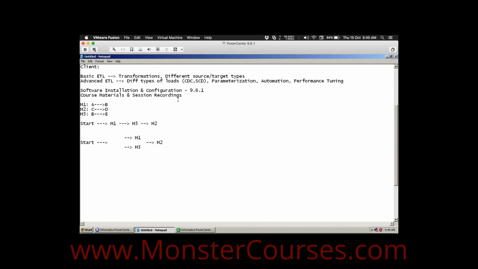So those things, how do you schedule these batches? That is what I call automation. Automation you can do from within Informatica itself. We have a built-in scheduler. Sometimes people use that, and sometimes they prefer third-party scheduler tools.